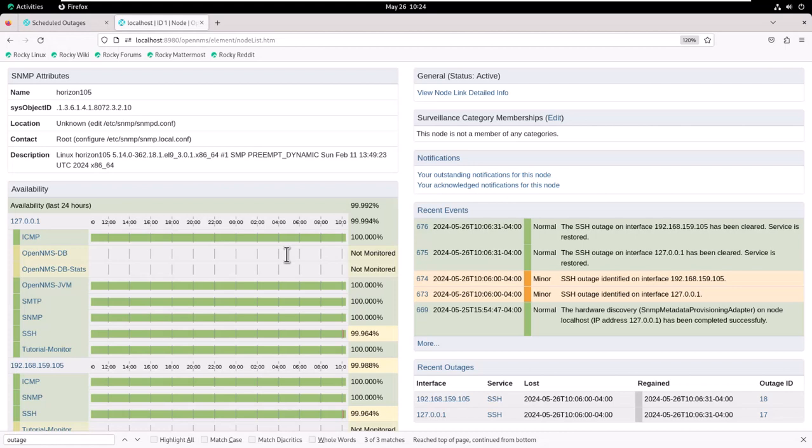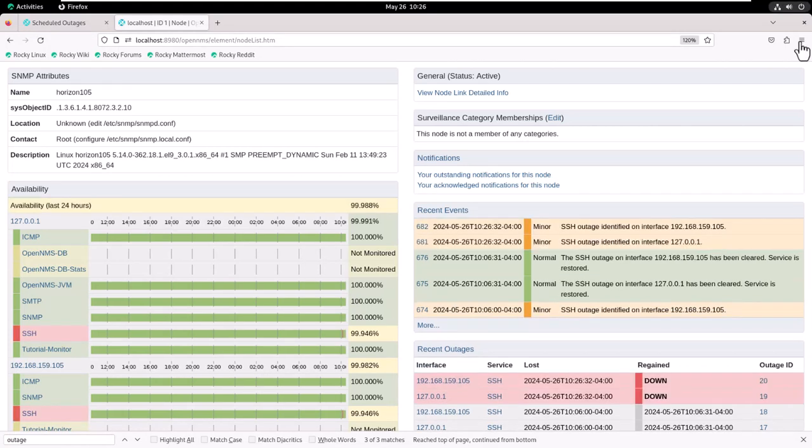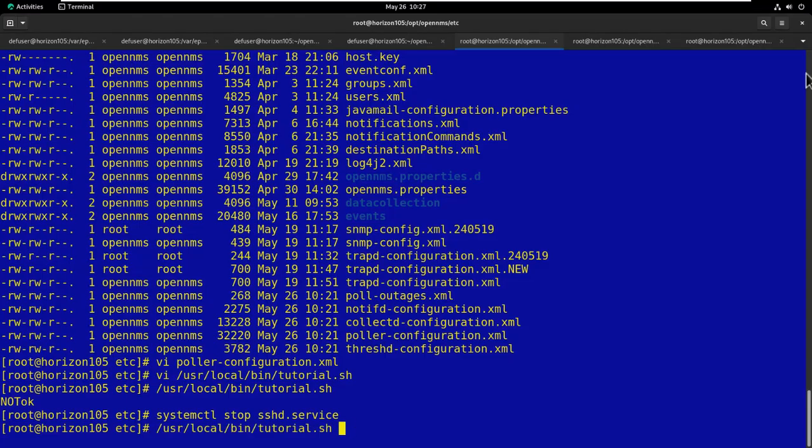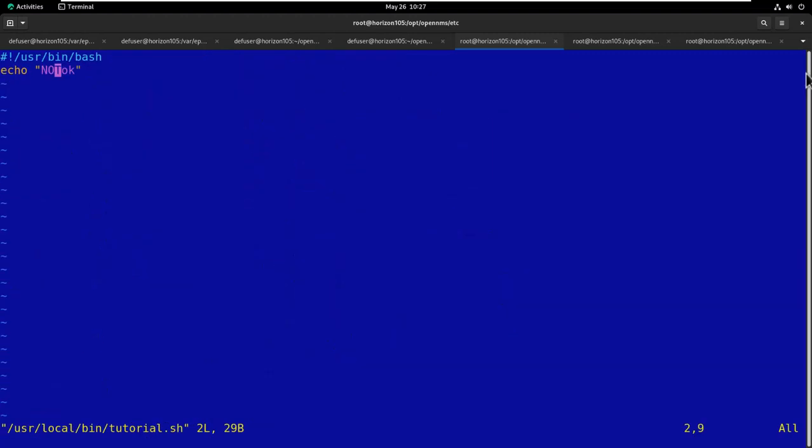Return to the localhost front page and wait a bit. The SSH service goes down, and the tutorial monitor service remains up. The tutorial scheduled outage on the tutorial polling package has worked. Return to the console and edit /usr/local/bin/tutorial.sh. Change not OK to OK. Save and close the file.